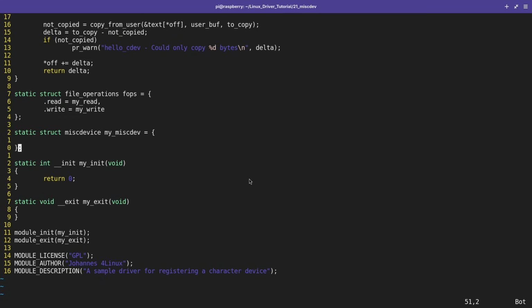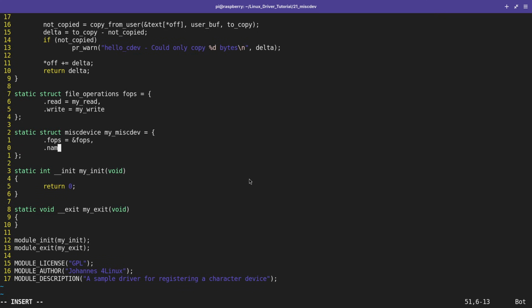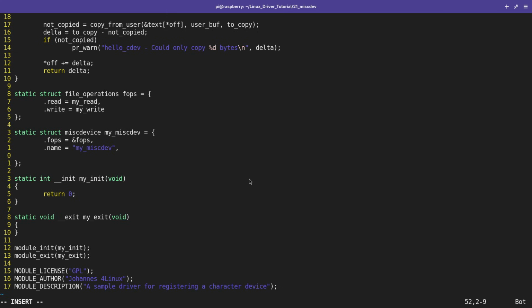And here we are defining our miscellaneous device. So the first thing we will do is assign the file operations the miscellaneous device supports, because basically the miscellaneous device supports the same file operations as a normal character device. Then we have to give the miscellaneous device a name. I will choose mymiscdev, and this will also be the name of the device file which will be created by this. And the last thing we have to do, and this is a difference between a character device and a misc device, is that with a character device we can choose a major and a minor device number.